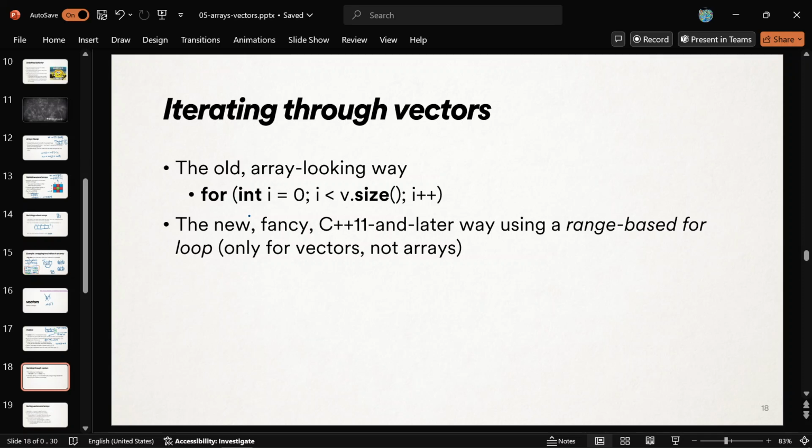Okay, it only works for vectors. This way works kind of like arrays. Works for vectors and arrays almost. And this range-based for loop thing only works for vectors. Okay, so let's say I've got a vector v, and it holds my favorite numbers 1, 2, 3 at indices 0, 1, and 2. You can of course do this and print them or something.